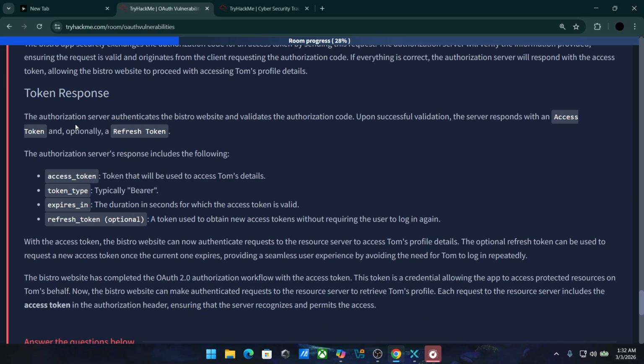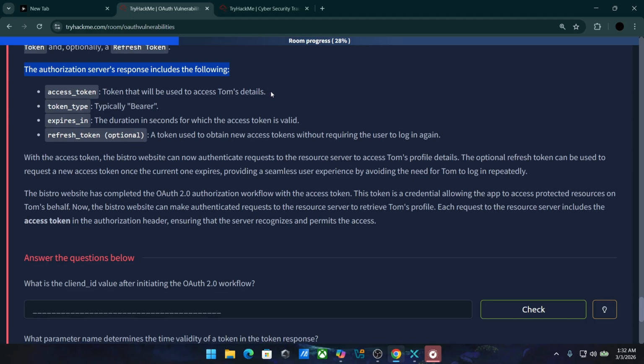Token response. The authorization server authenticates the Bistro website and validates the authorization code. Upon successful validation, the server responds with the access token and optionally a refresh token. The authorization server response includes the following: access token, token type, expires in, refresh token (optional). Access token: the token that will be used to access Tom's details. Token type: typically bearer.